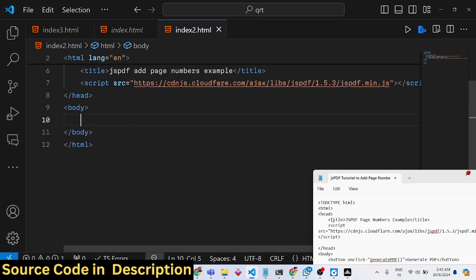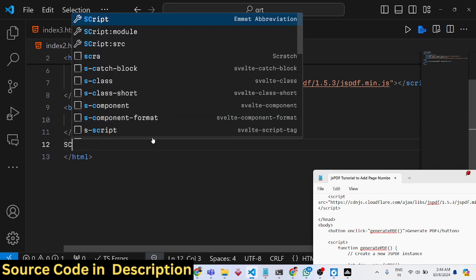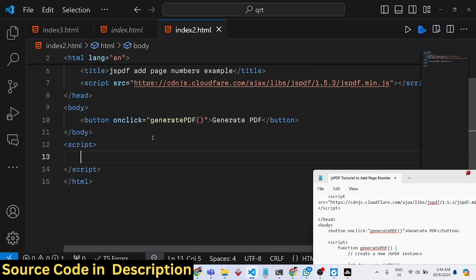After doing this, we will simply have a button. We will simply say Generate PDF. So we will bind an onclick listener to this button. When we click this button, this function will execute, which will be generatePDF. Now in the script section, we do need to define this function, which will be generatePDF.